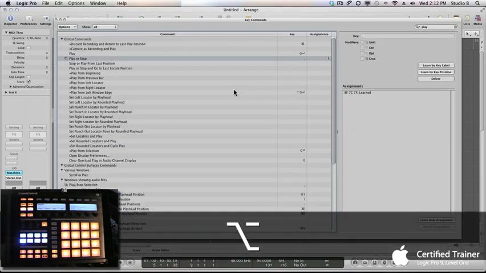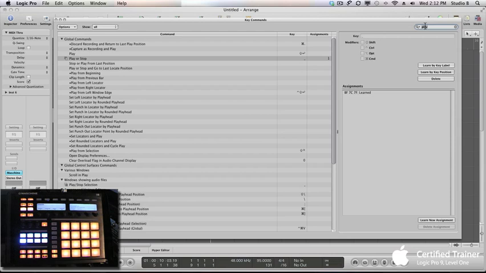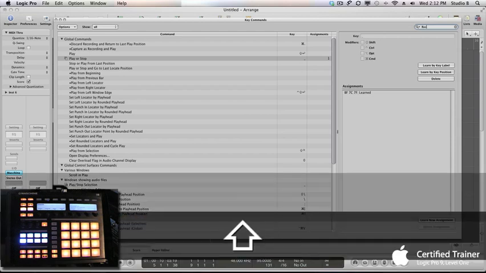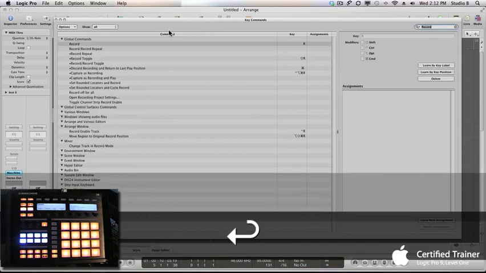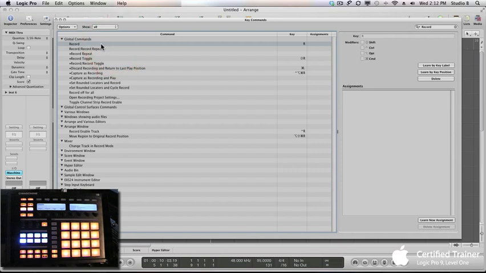Okay, so I'm going to go back in my key commands window, and I'm going to go ahead and assign the rest of these. Let's do record next. So record comes up, and right here you see the shortcut is the letter R. I'm going to say learn new assignment, and I'm going to hit the record button on Maschine, and you hear it go into record.